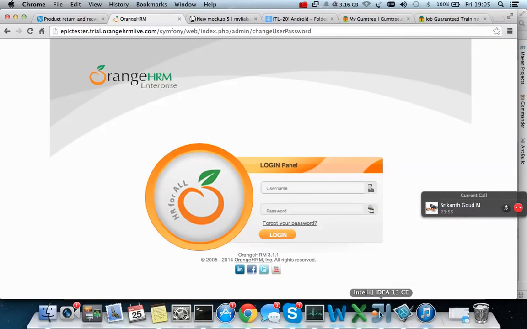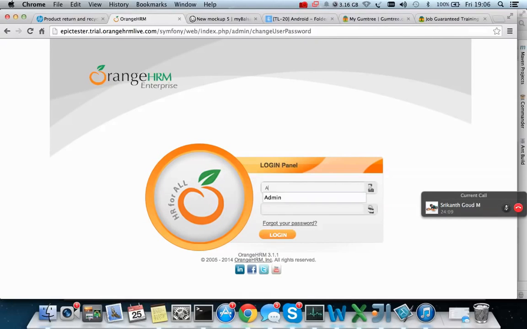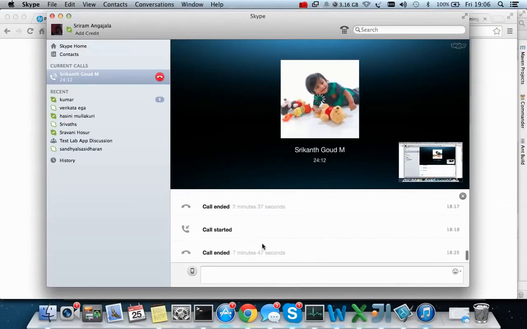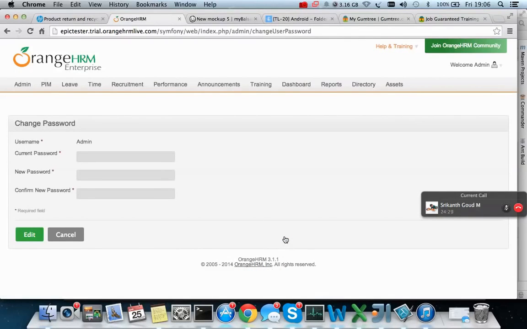But if you want to see, there are sometimes where every time we are going and deleting, or sometimes the test skill will already be present there, so you may have a problem. So every time you want to give new data, you can use a random string kind of a thing, which I'll tell in just a minute. You can use a random string, so every time it will add a different thing.